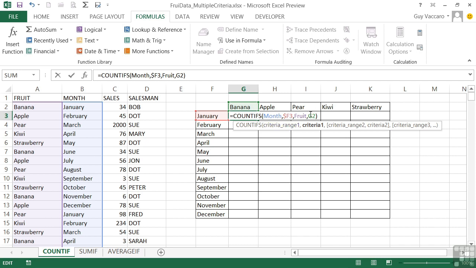With the fruit reference, we want that to move along. So as it goes to the right, we want it to move from G to H, but what we don't want to happen as it comes down is to move from row 2. The name of the fruit will always be in row 2. So we fix that with a dollar in front of the 2. So we're part fixing 2 sections of this function.